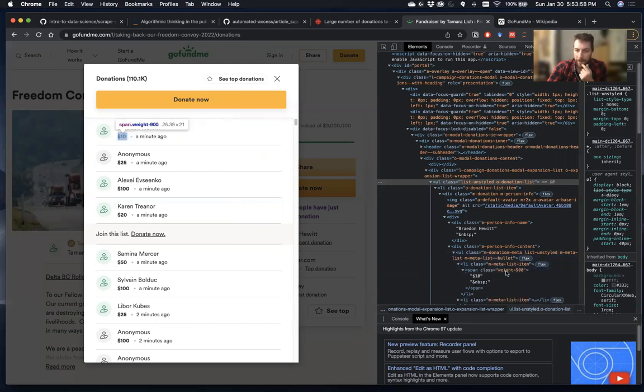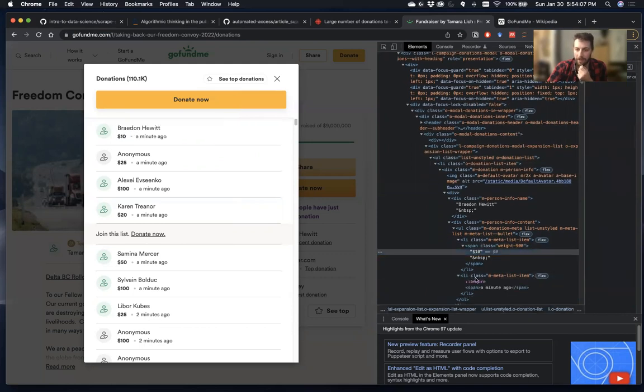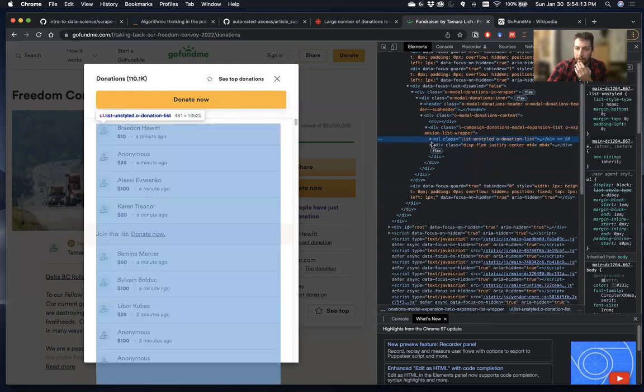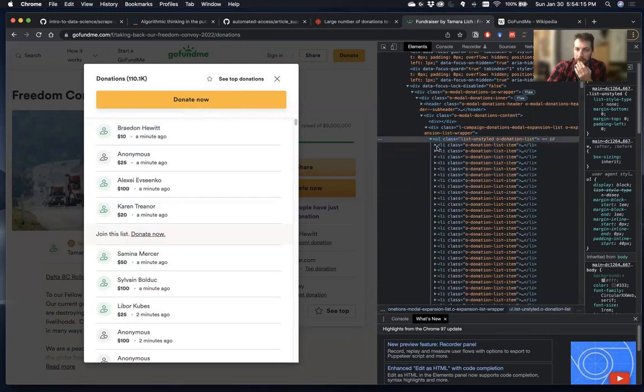This first one has a span with class name weight 900. It has the $10 that we want to grab. This other one has the timestamp and so on and so forth. And this substructure is basically going to be replicated for every other one of these. So there's certain tags we'll want to define as we're developing our scraper.